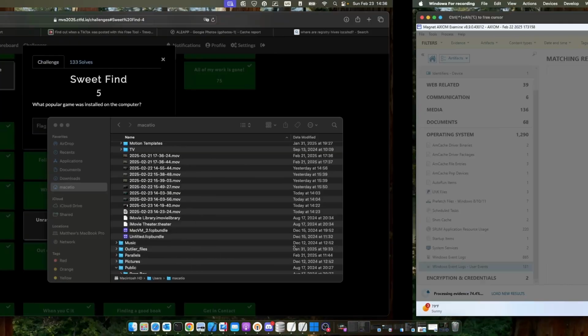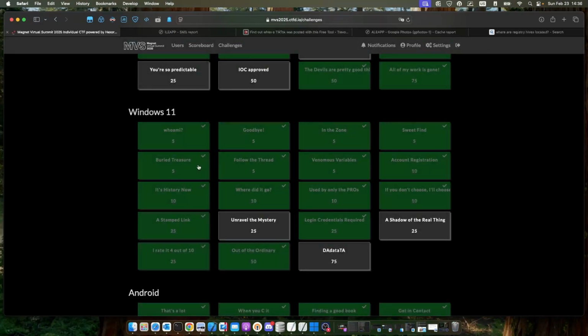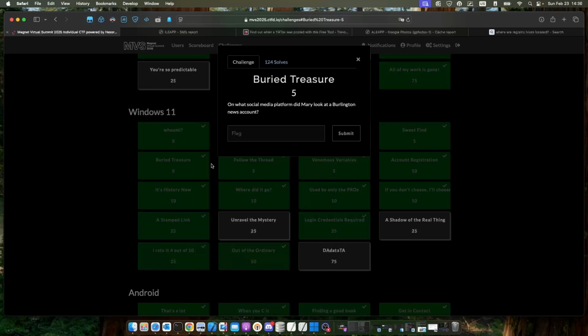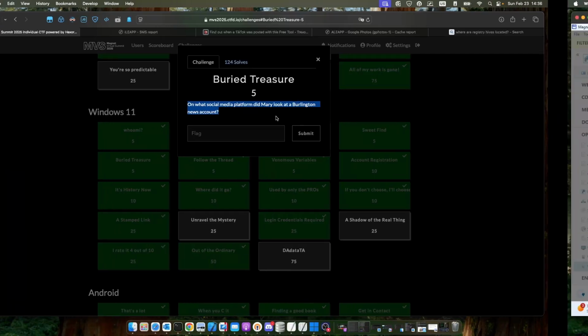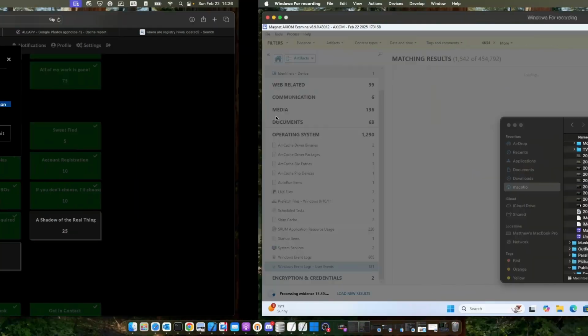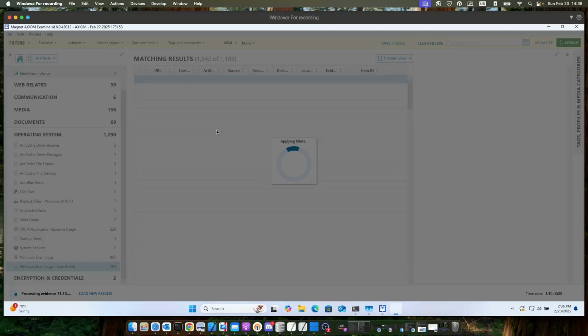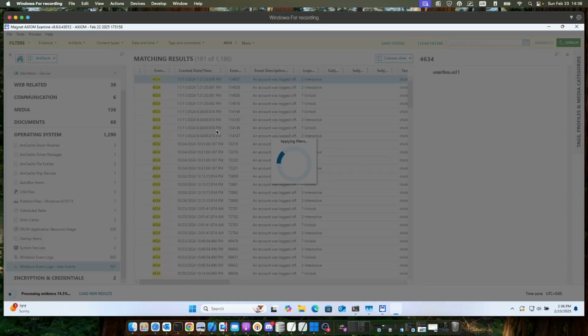And meanwhile that's loading, I'll move on to our next one, which was buried treasure. So it asks us, what social media platform did Mary look at a Burlington News account? Oh, it's loading now. Forty-six, 34, 11, 11.